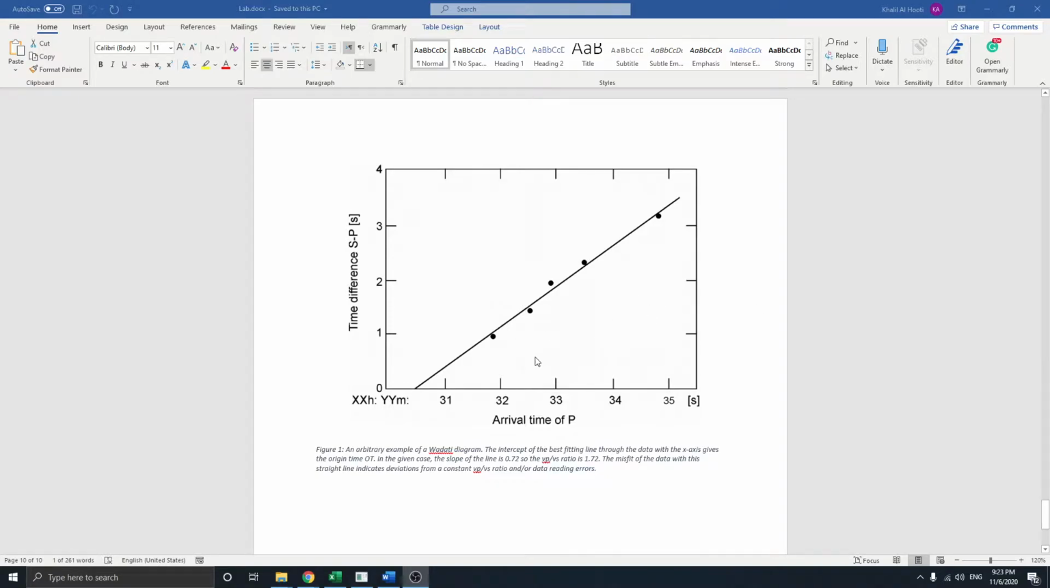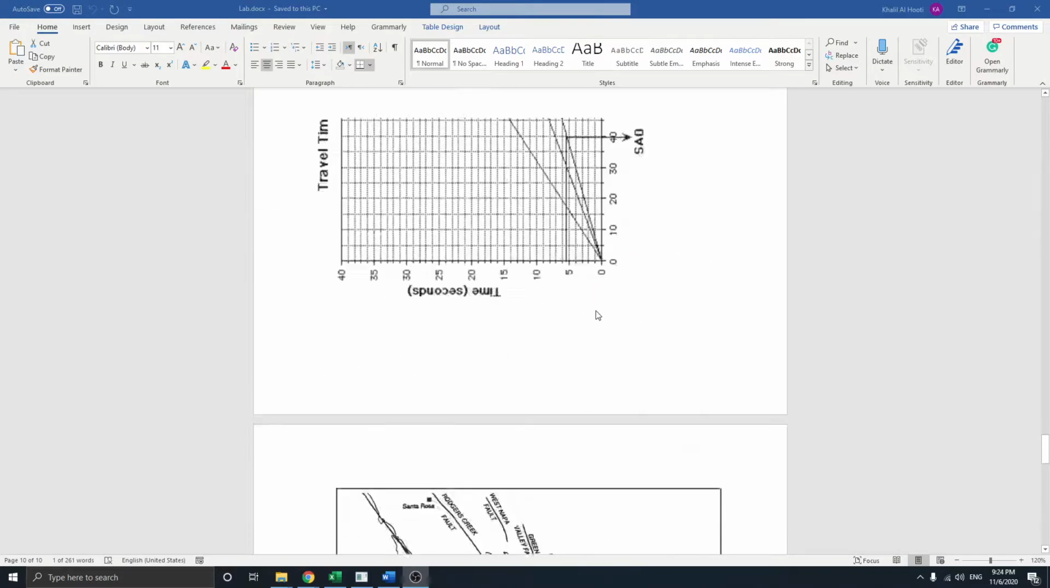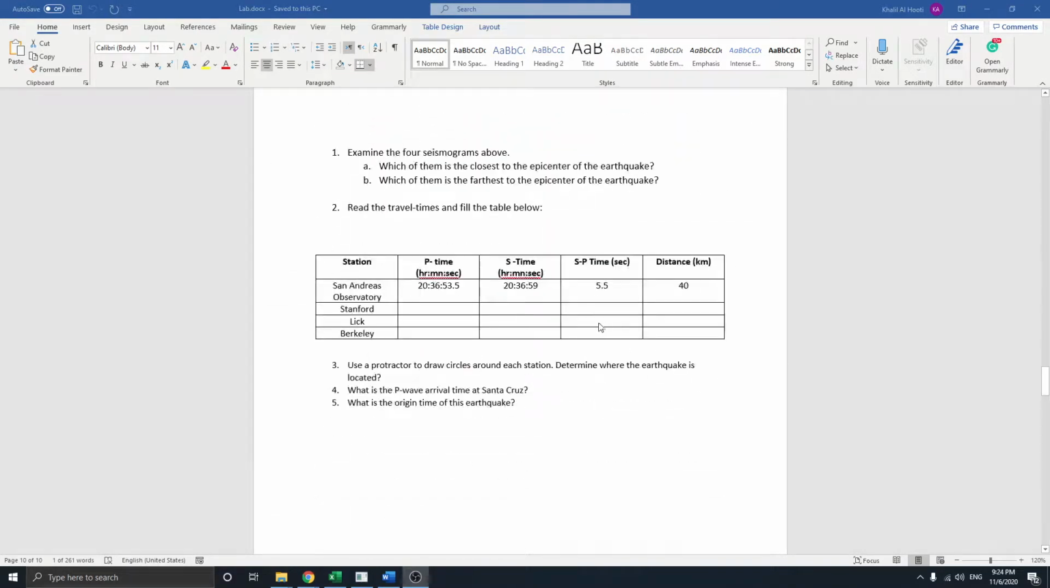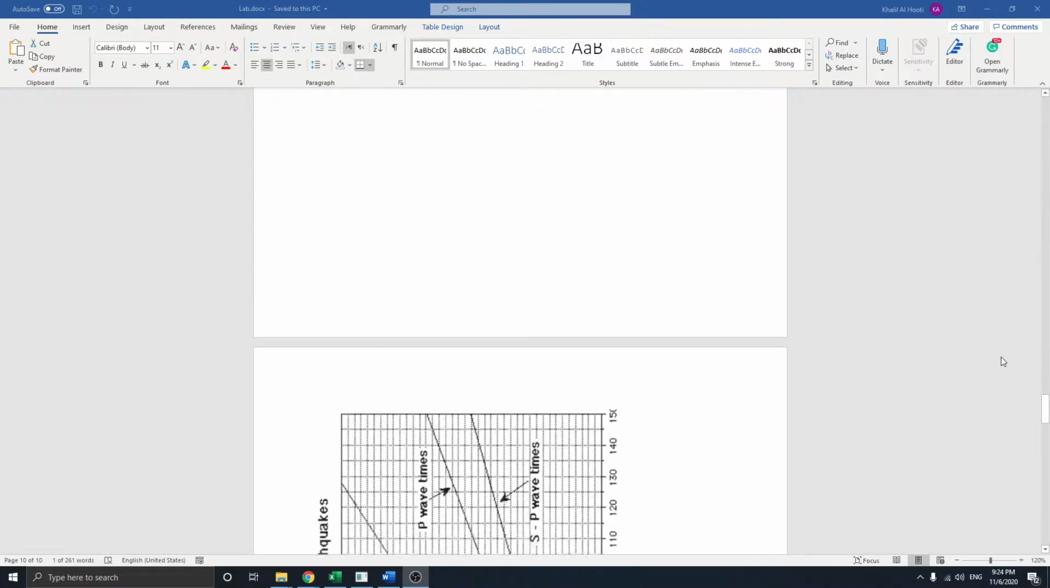And to use it, you need two kinds of information. The first one is the arrival time of P waves, and the second, on the y-axis, you plot the time difference between S and P. And where can you find them? I believe you recorded them here. One of them is already recorded for you, so this is this column. The P time column will be the x-axis, and this column will be the y-axis in the graph you have here.